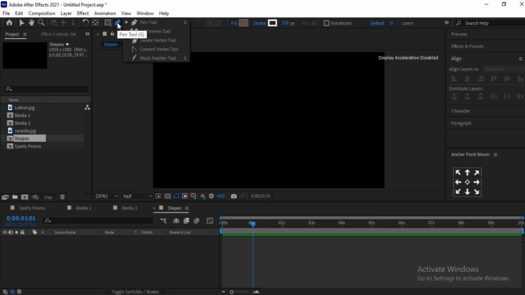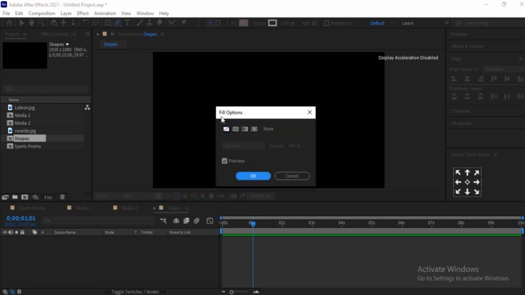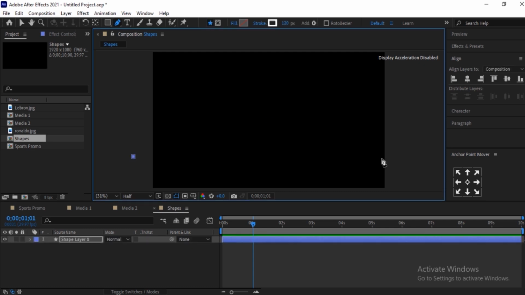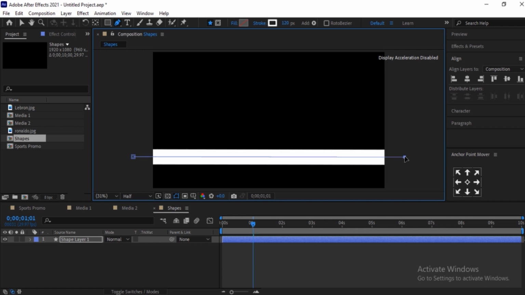In this select pen tool, don't allow fill color. Instead, allow the stroke of 120 pixels. Let the color be white. Create stroke here from left point to right point. Let me straighten this line properly.